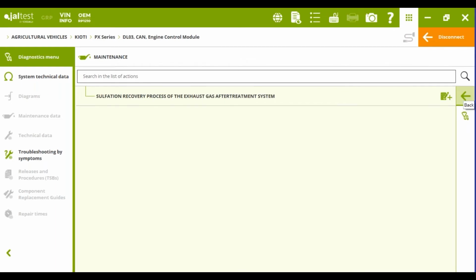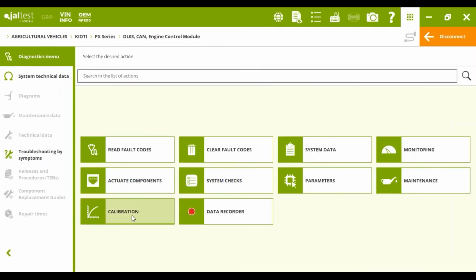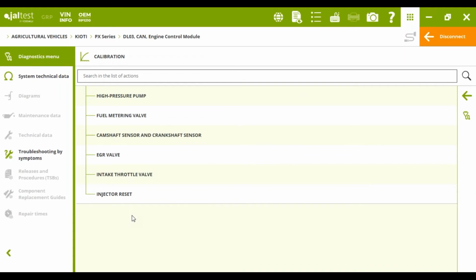So this is very useful for us to see it afterwards if we come back to the same tractor or to the same customer. If we come here to calibration, we have the EGR valve calibration, also the injector reset. It is important to remember that we need to do this reset whenever we do an injector coding. So we will need to perform this action so the electronic control unit knows about the injector coding that we just did.